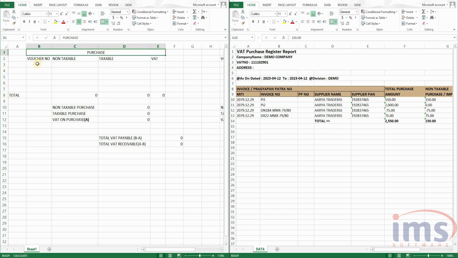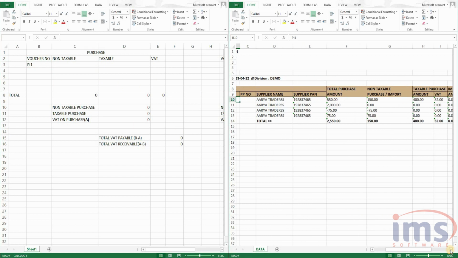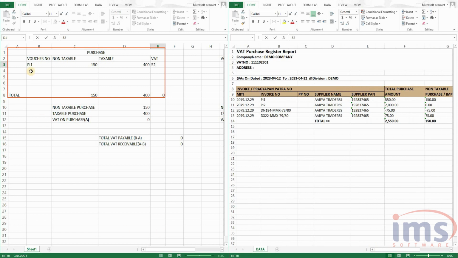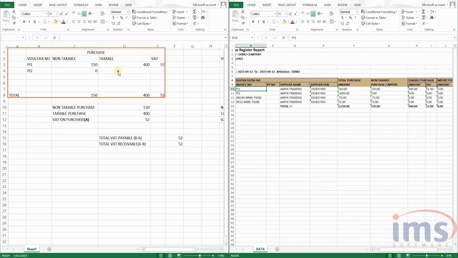After that, we will start by filling in the voucher number. Then in this column simply enter the value of the non-taxable and taxable amount of this particular voucher from the Excel sheet. Now enter the VAT amount that is added to the taxable item of that particular voucher. After that, continue to enter the vouchers that are available in this report. As we have 4 vouchers, we will enter all of their non-taxable, taxable, and VAT amounts.